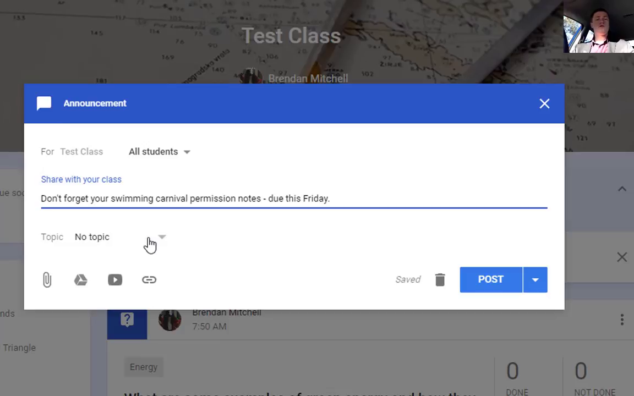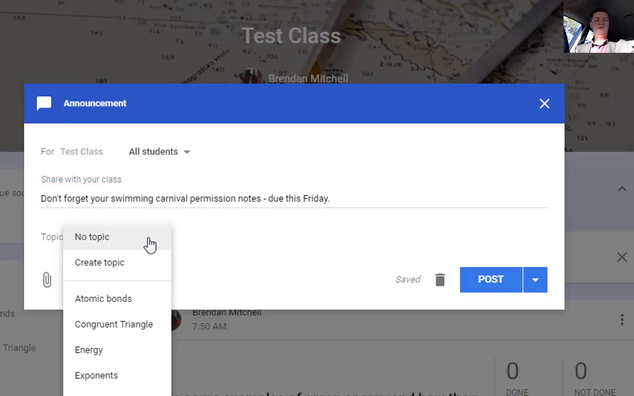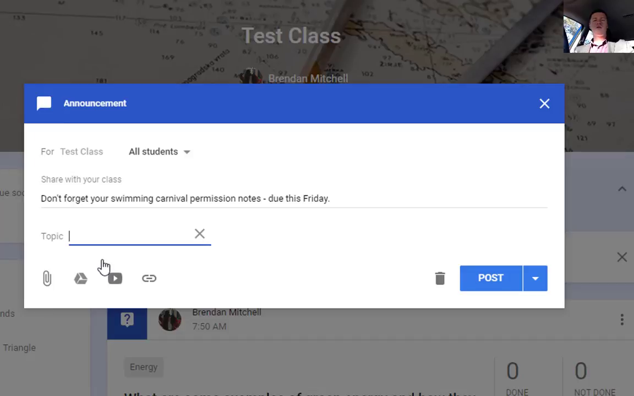How you group this will depend on you. And the way that you assign a topic is simply by clicking on the down arrow next to topic. You can choose a topic that you've already got listed, or you can go create a topic. Now the type of topic, the name of the topic, is entirely up to you, and how specific you want to be will depend on how you want to organize things.